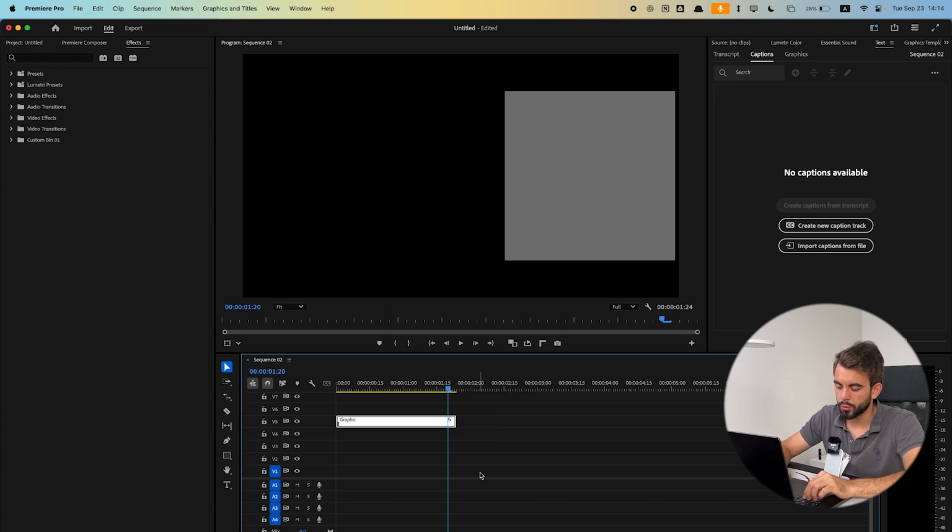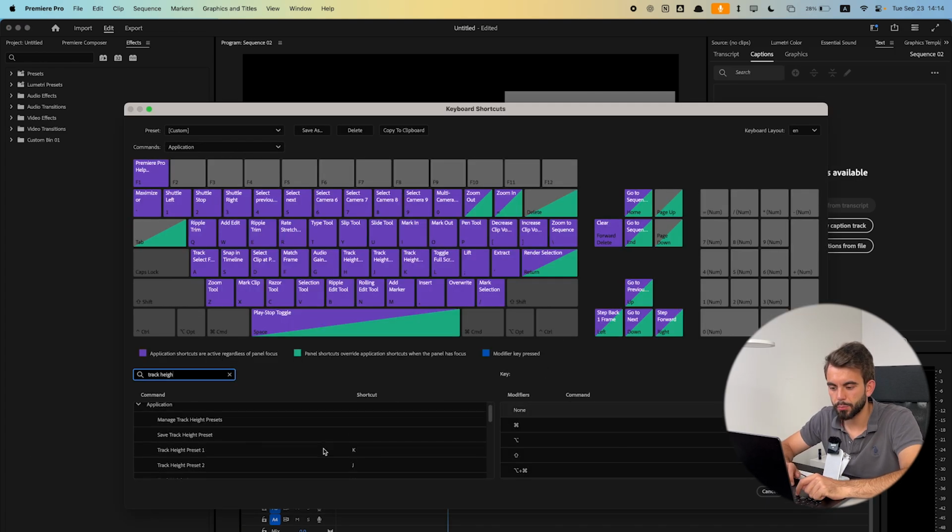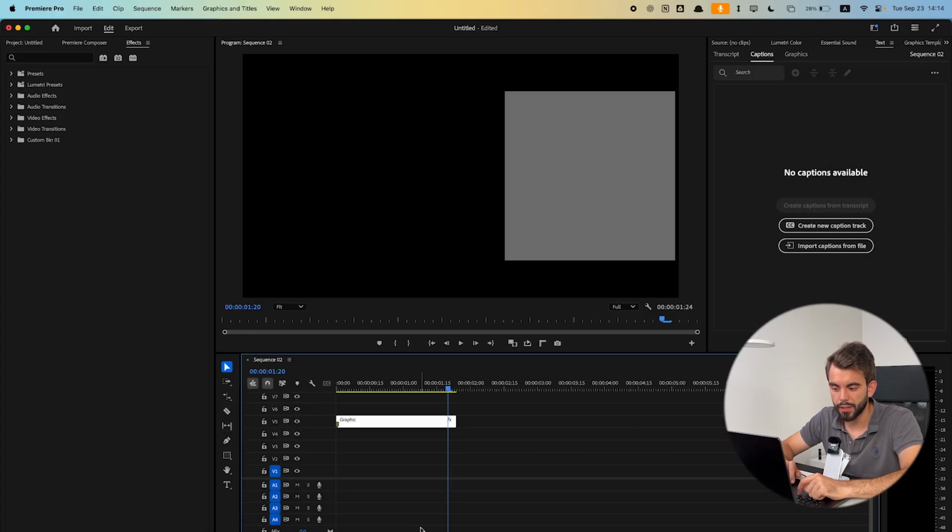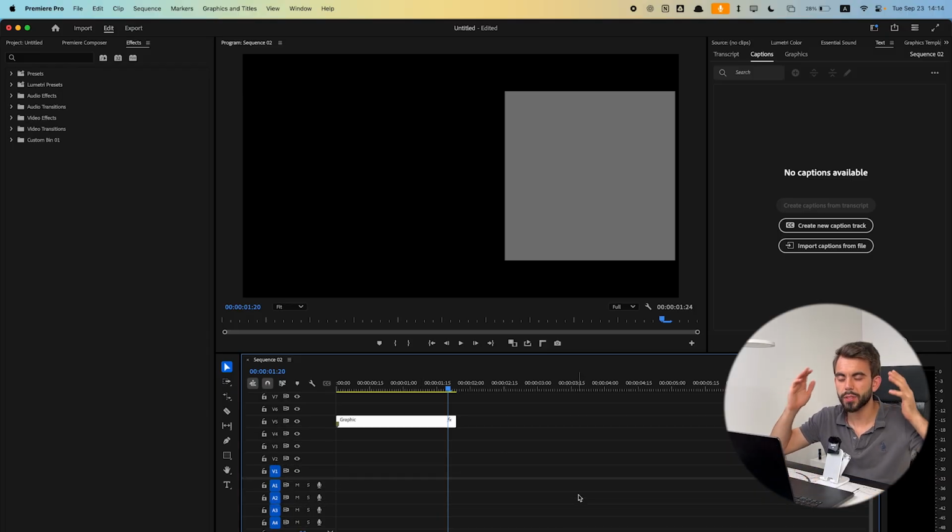And now when we go into our shortcuts, track height preset, you can see track height preset 1, I have a shortcut K. So now anytime that looks a little bit weird, I can just press on K and it's going to become all the same size.